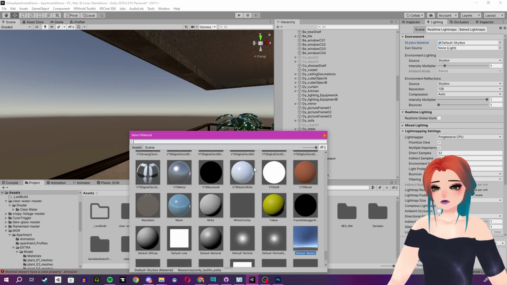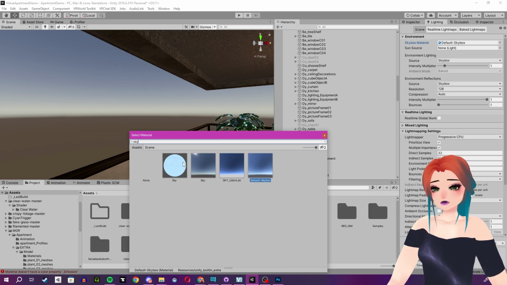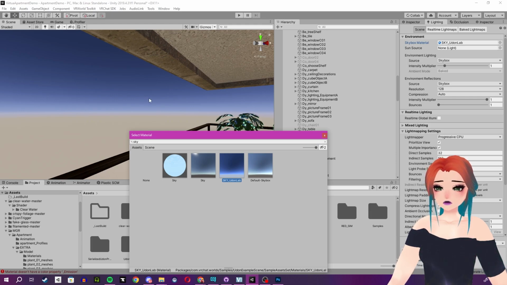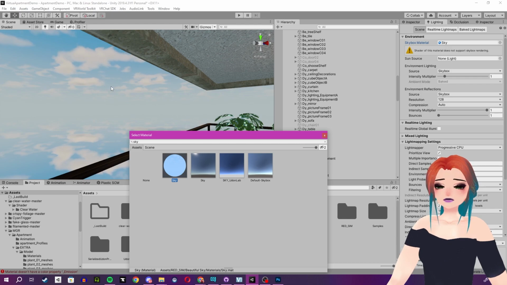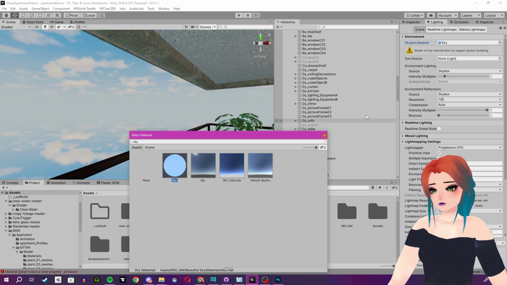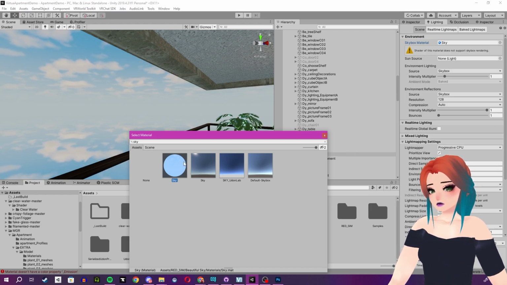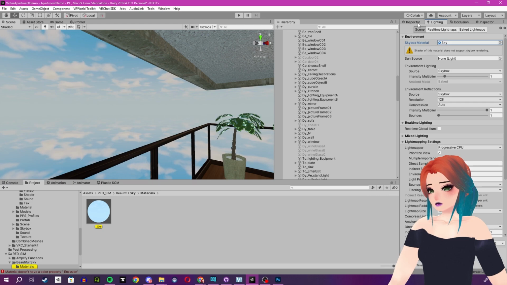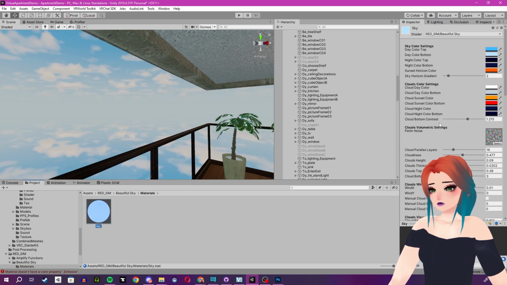But I really want a nice one, so I'm going to search up sky. There it is. When you click on any of these, it'll change how the default skybox itself looks. But we want this one because it has all this cool stuff. All right. First things first, I'm going to click on material here. I'm going to go to inspector, click on there, and boom.